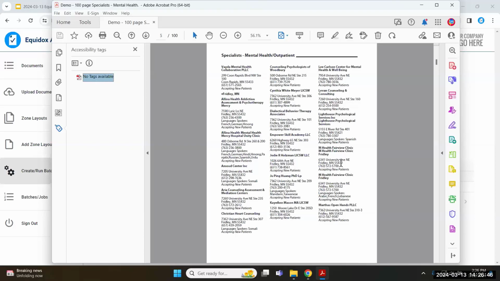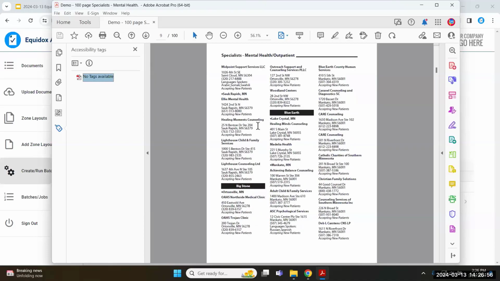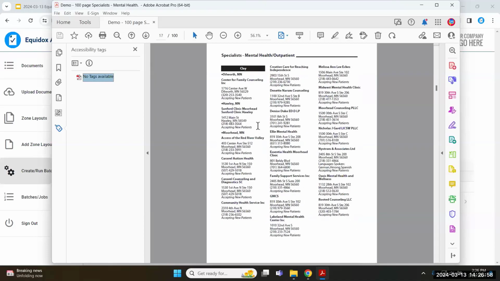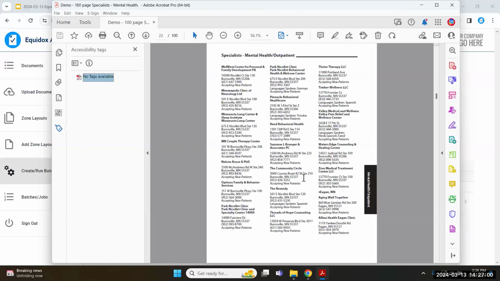So it's just a never-ending stream of pages, literally hundreds of thousands or even millions of pages per year of documents that look exactly like this. They're not all identical. You can't auto tag it, but they are similar enough that we can train AI to really assist us in this process.